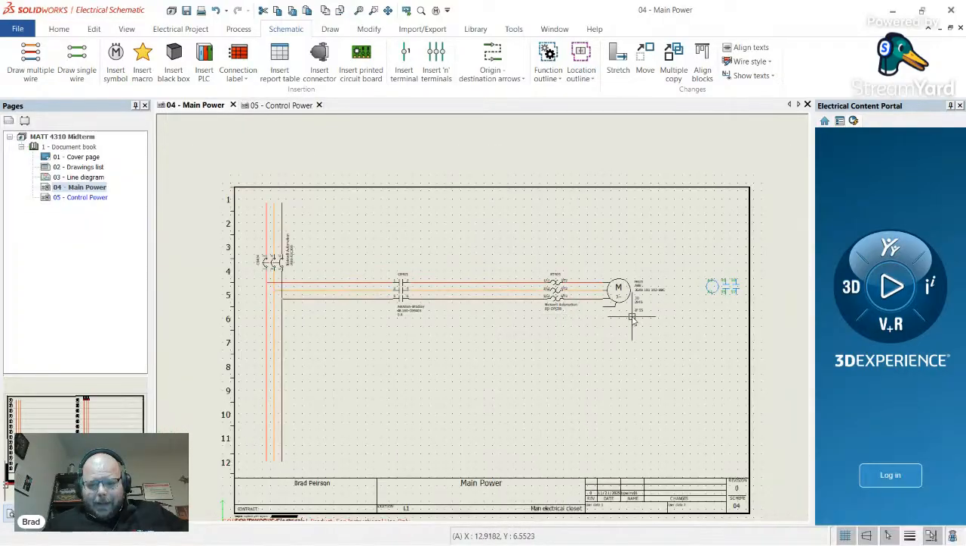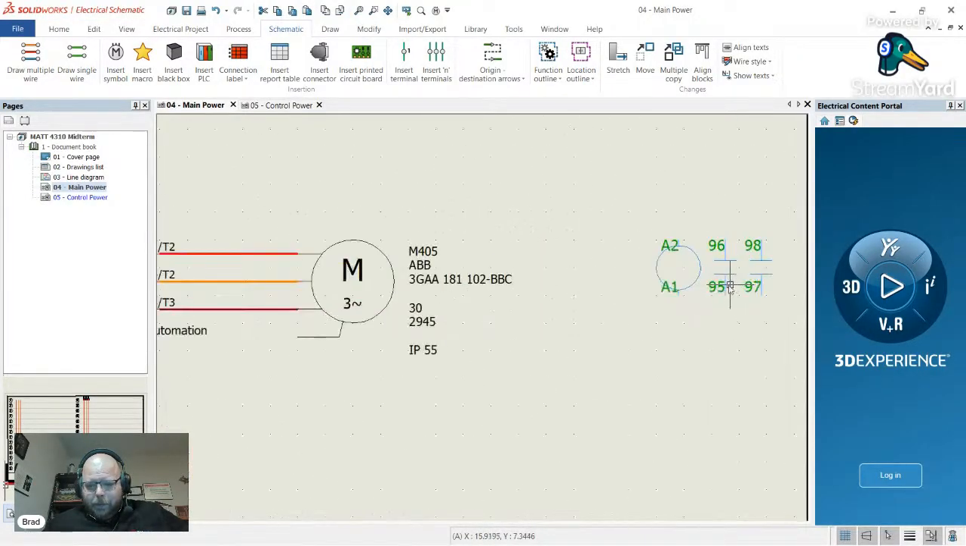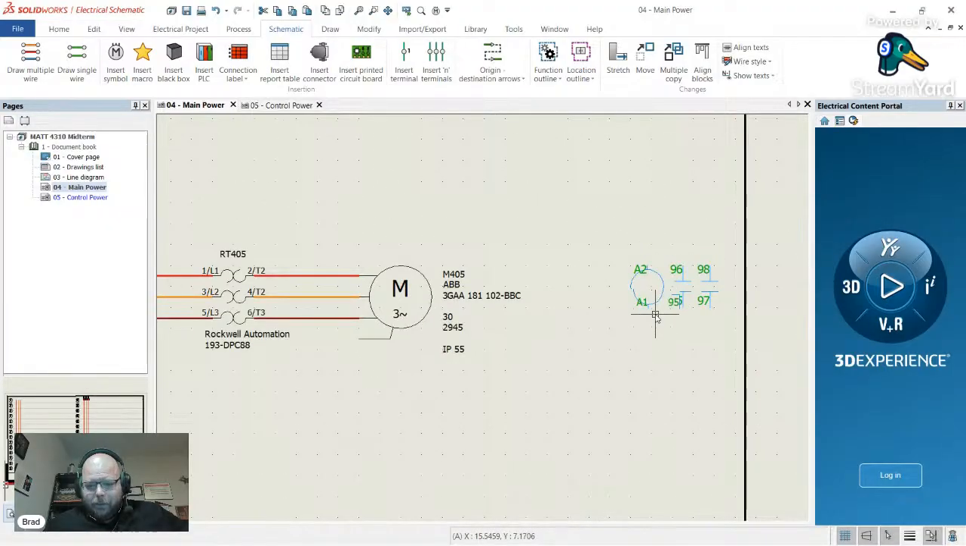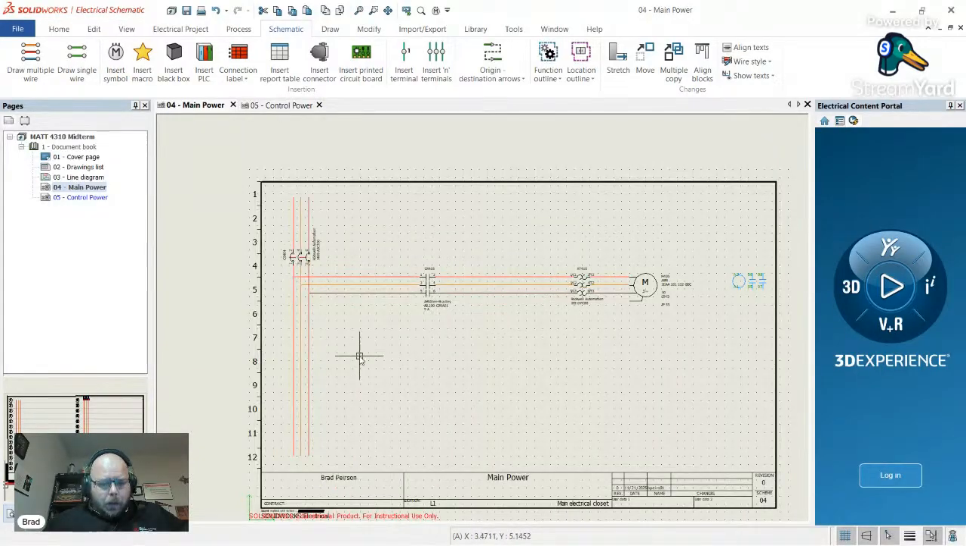All right, so we got all that in there. Again, I might space that out so it looks a little prettier, but this will be the cross reference for where the other contacts, I should say, for those relays land. So we're good there.